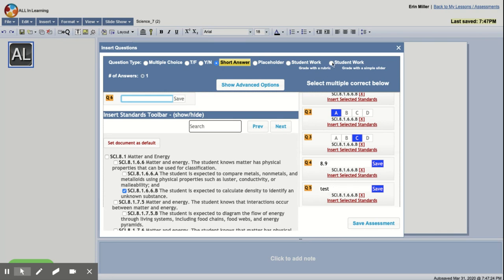What you can also do here is student work with a simple slider. This allows you to grade students' work with a rubric. Say the rubric is out of 5 points. All I do is set the maximum value to 5. Now on the back end, once students have submitted their work, you will have to go back through and manually give them a score based on the rubric that you've selected.